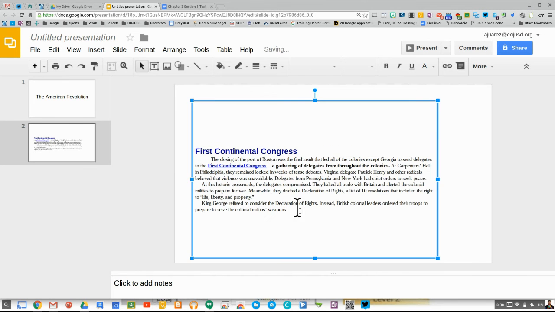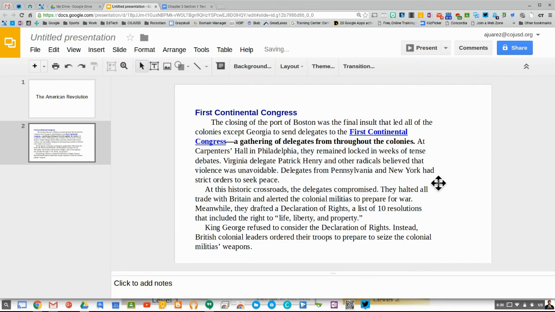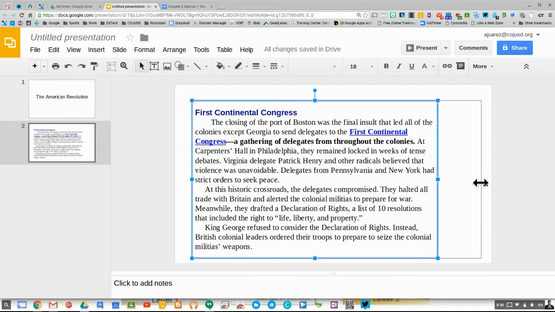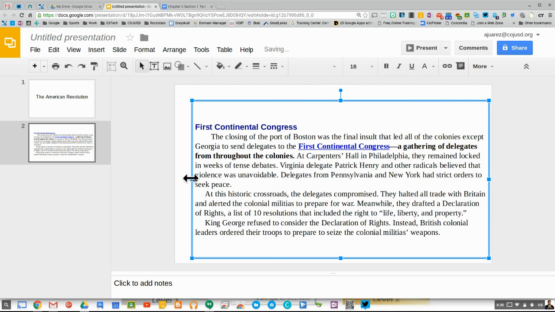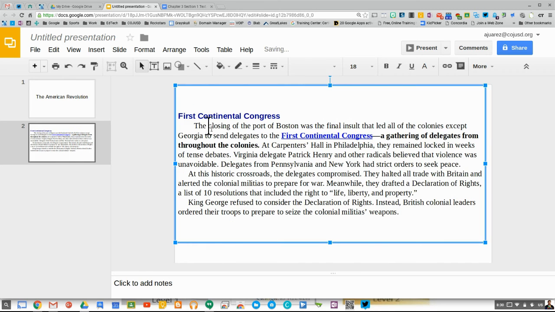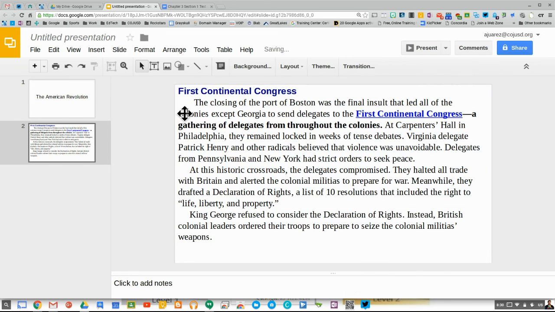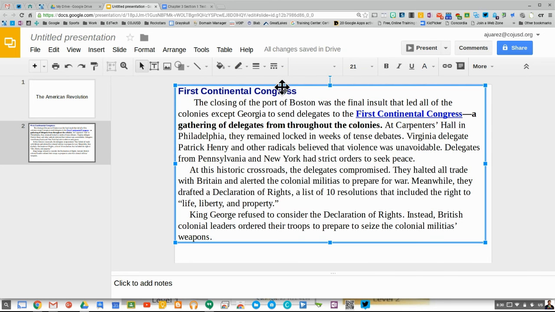Make it a little bit bigger. Let's make this larger font. There we go, much easier to read. Let's make it a little bit wider here, take up most of the slide. Probably make it a little bit bigger. Perfect. Almost. There we go.